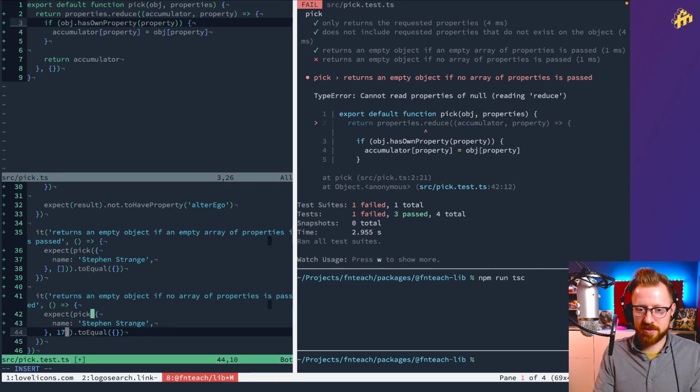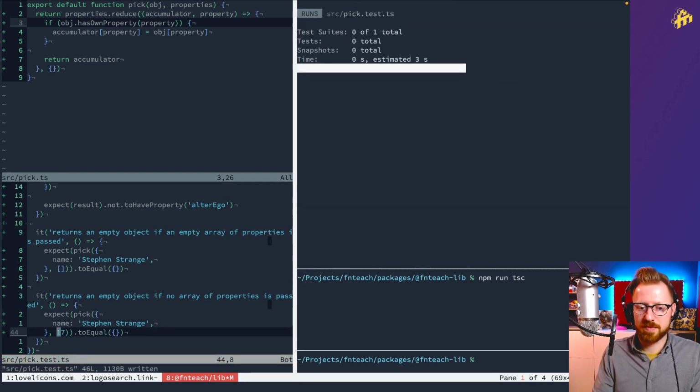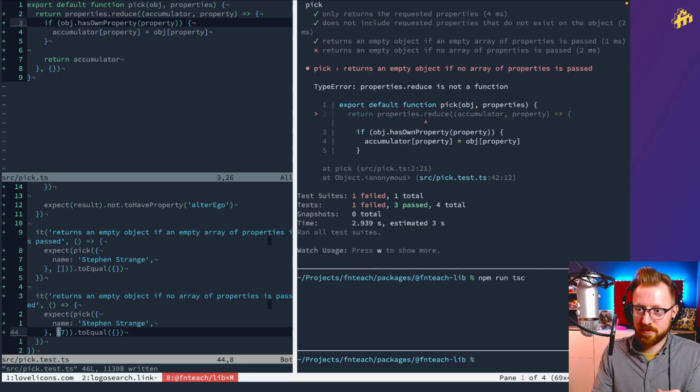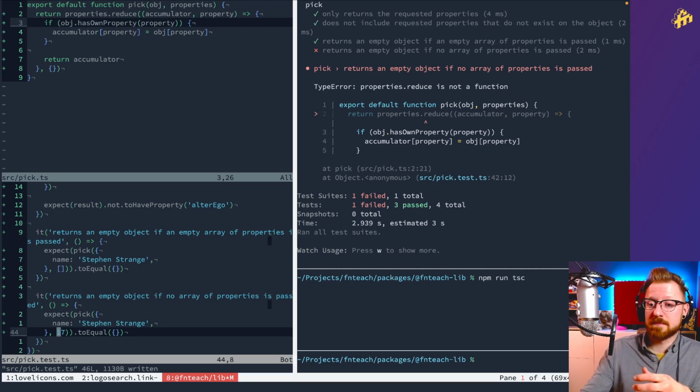What if we pass in a number, 17? What if someone uses the function in a way that we don't expect? Properties.reduce is not a function. It's no longer undefined, but it's not a function, because we're trying to call 17.reduce. That doesn't exist. We could write tests for all of these situations, which is tedious. We would have to cover someone intentionally or unintentionally passing something to the function that we didn't expect them to pass in.